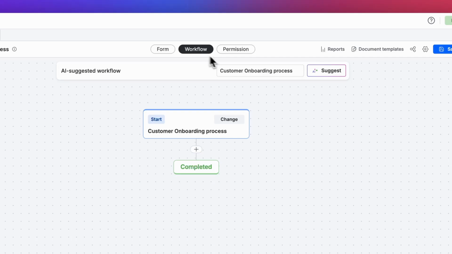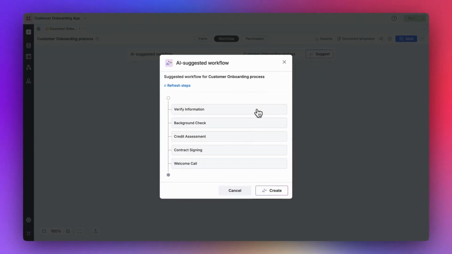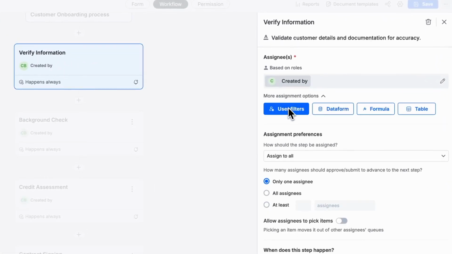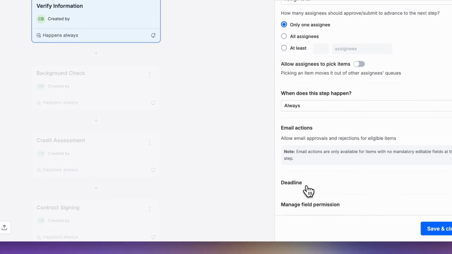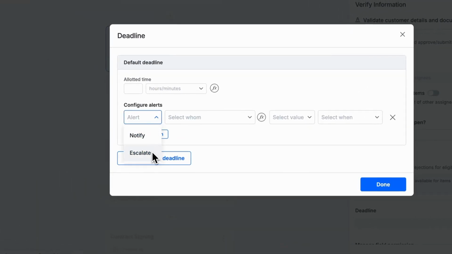The next step is the workflow. Just like in the form, you can start by getting AI-suggested steps. Steps can be assigned directly to users using user fields, formulas, or many other methods. For each step, you can configure SLAs and push or email notifications.